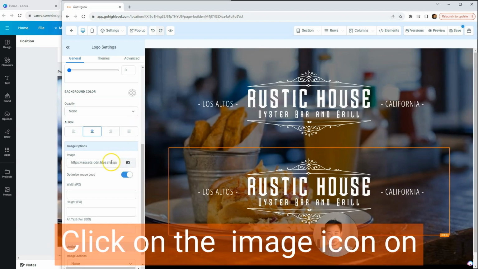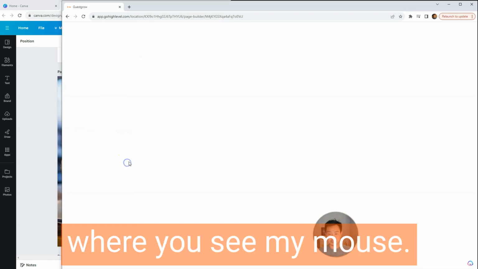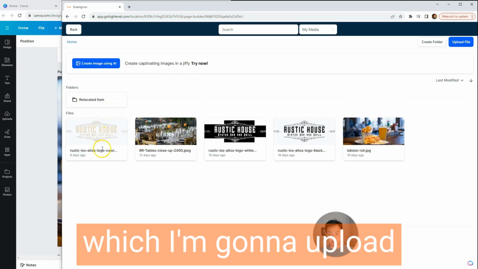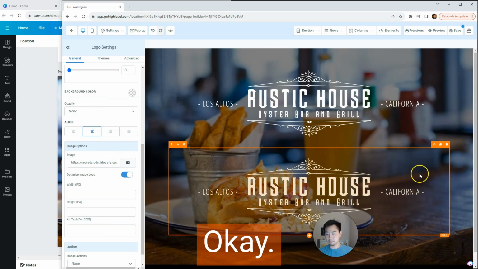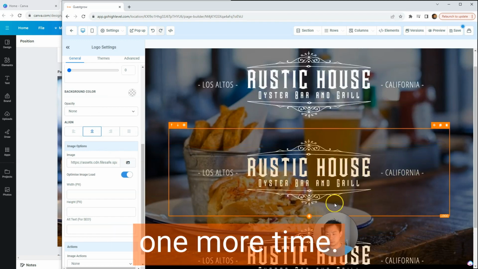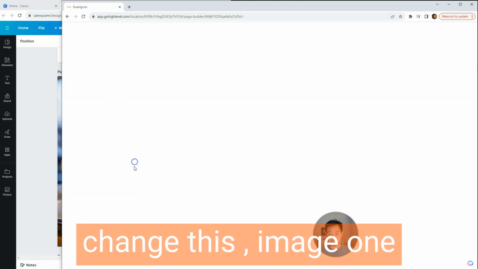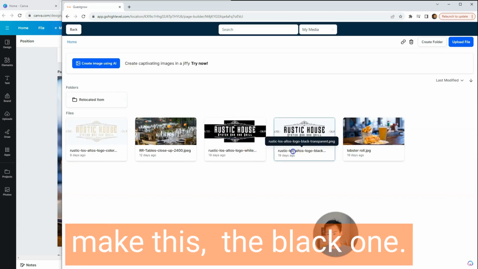Click on the image icon on the left side over here again, where you see my mouse. And then you want to upload the next one, which I'm going to upload this gold colored one. Okay. Click on this clone one more time. And then we're going to change this image one more time. And then make this the black one.